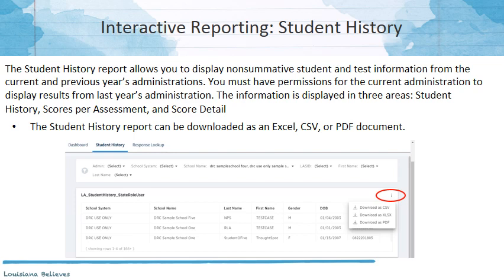Two components of interactive reporting. The first is called Student History. Student history will display non-summative student and test information from the current and previous year's administrations. Again, this will include interims, diagnostic, as well as EAGLE 2.0. In order to access the previous year's administration, you must have permissions to view the current administrations.